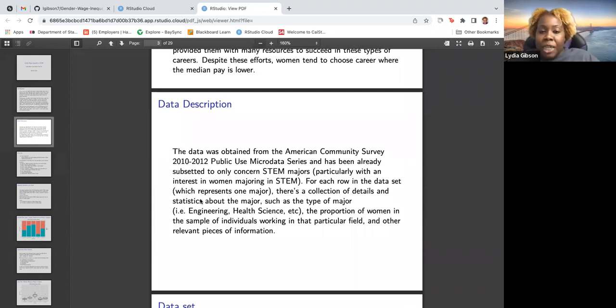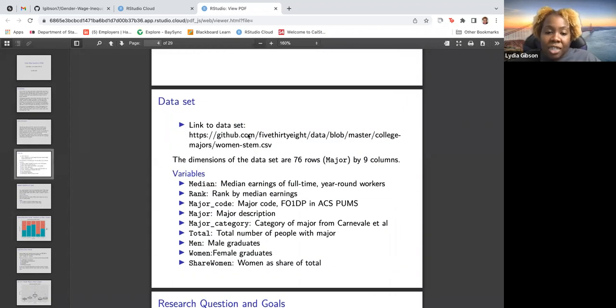So for our data, the data was obtained from the American Community Survey, 2010 to 2012 public use microdata series, and has been already subsetted to concern only STEM majors, particularly with interest in women majoring in STEM. For each row in the data set, which represents one major, there's a collection of details and statistics about the major, such as the type of major, like the major category, whether it's engineering or health science, and the proportion of women in the sample of individuals working in that particular field, and other relevant pieces of information. The data set we use, you can find at the 538 GitHub. It's the Women in STEM CSV, but subsetted from the college majors one. And so the dimensions of our data set are 76 rows by 9 columns.